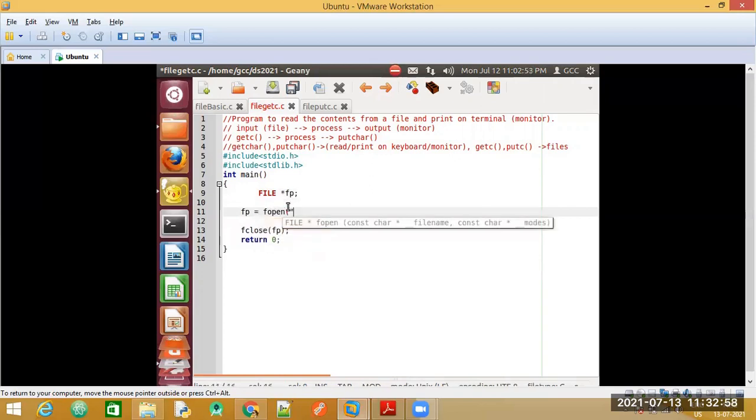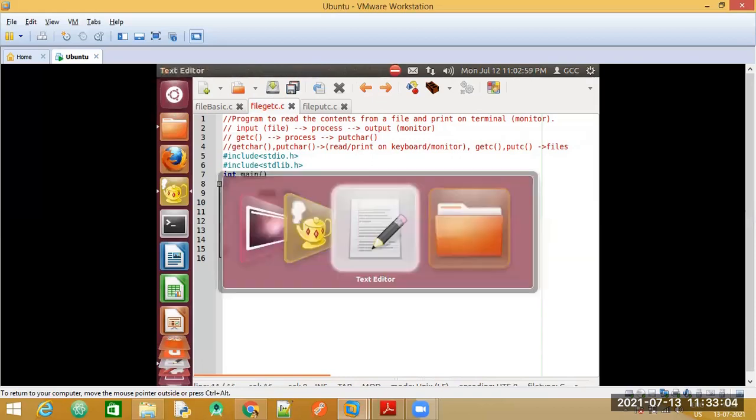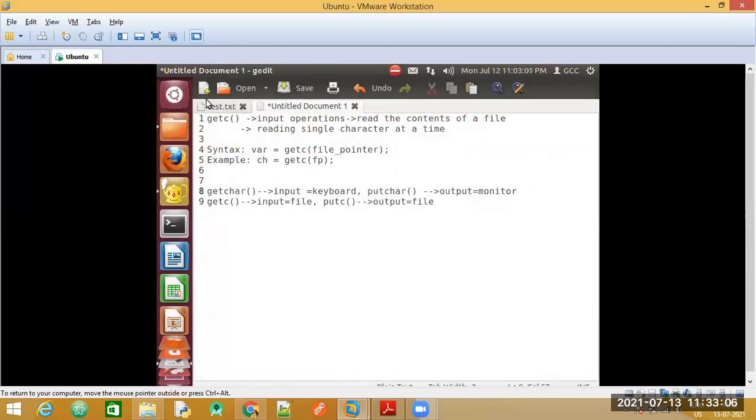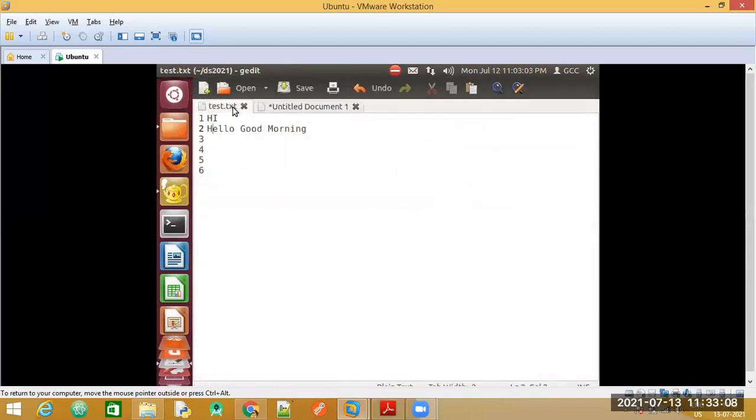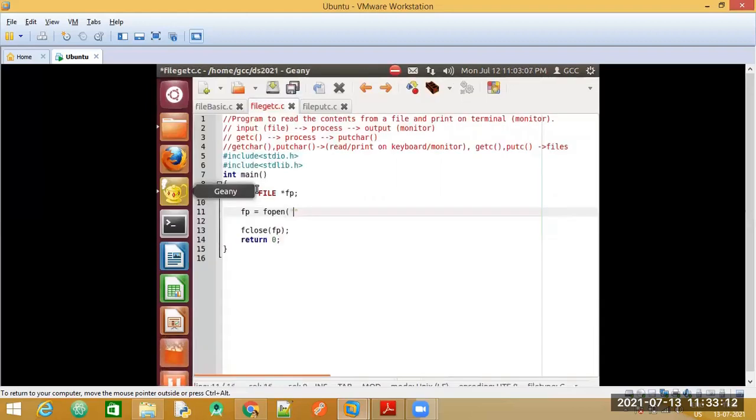The fopen function takes two parameters. So we will try to read the contents of the already existing file, that is test.txt. I will pass this file as input here. So I will write test.txt and I'll try to open it in the read mode.